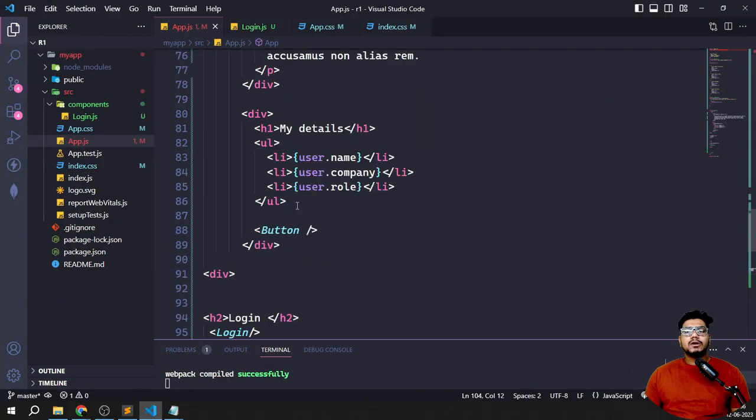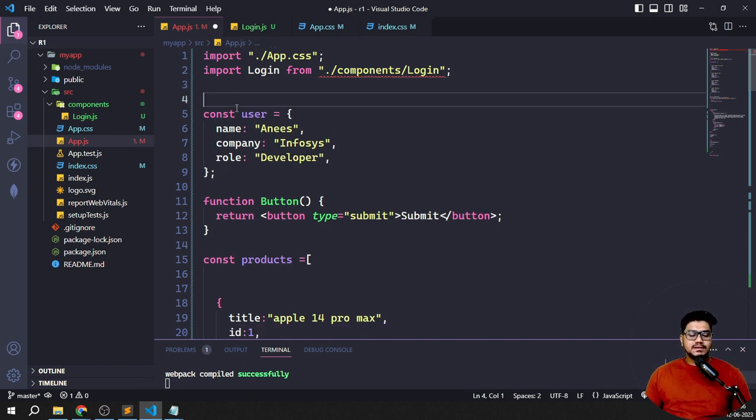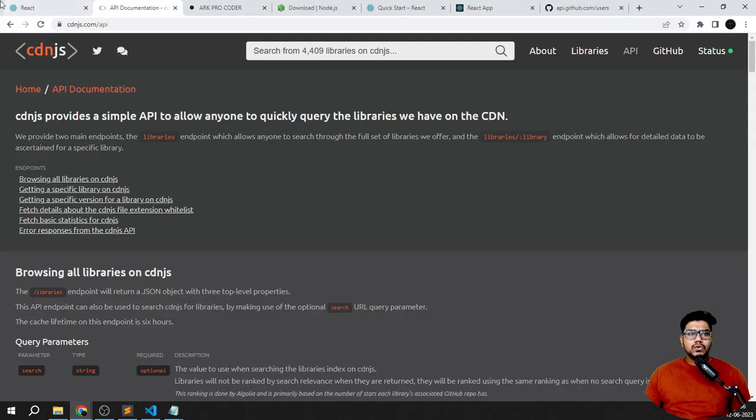That's it. Okay. This is how things work in React.js. I hope you have understood how we can display this kind of thing. So we'll see in the coming classes what the next things are.